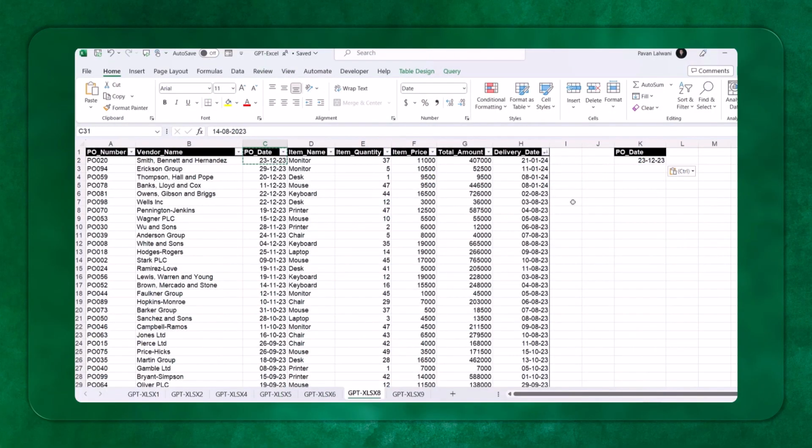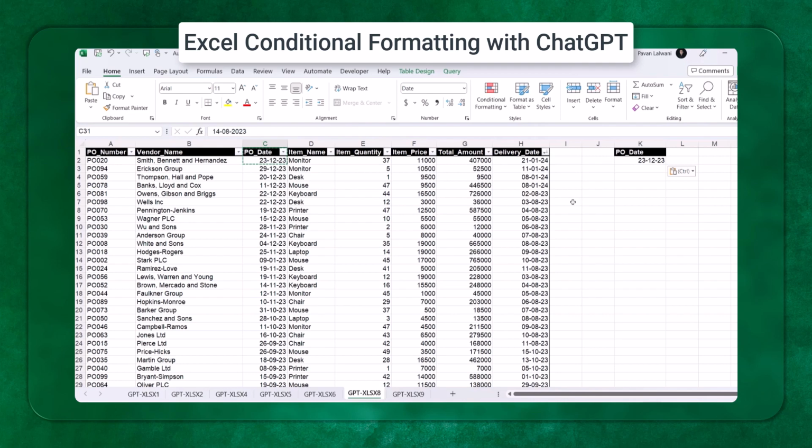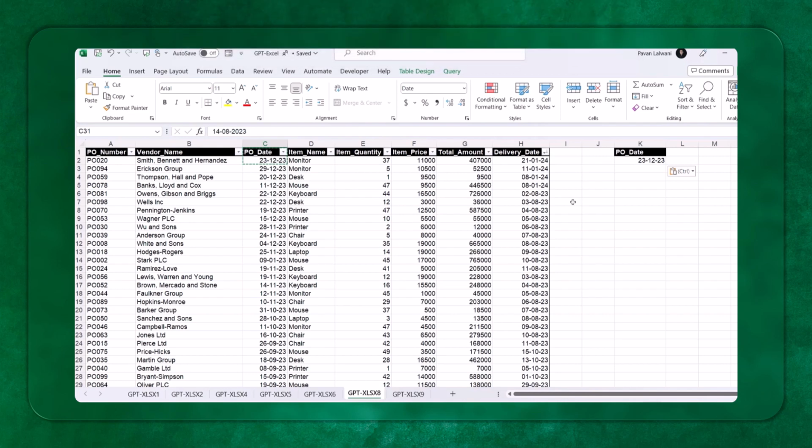Welcome back to this video on how to work on Excel conditional formatting with ChatGPT. Now, this is only one example I'll be taking in this video, but let's try to understand, can GPT help us with conditional formatting based on some value in a particular cell?